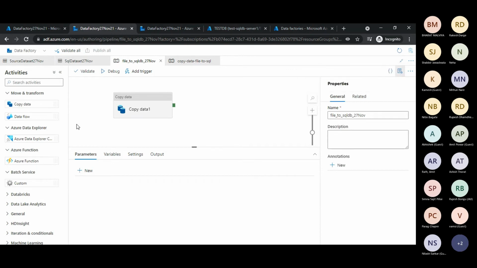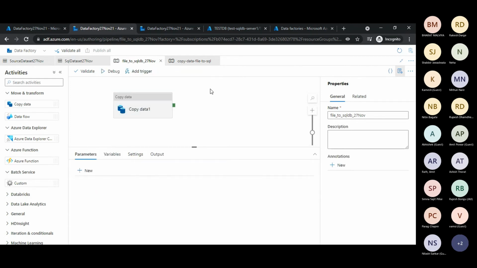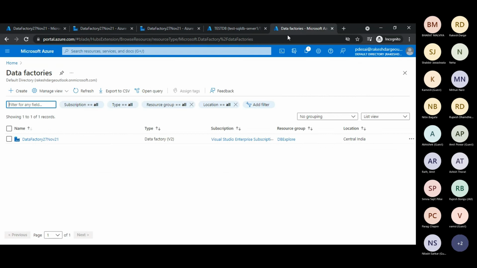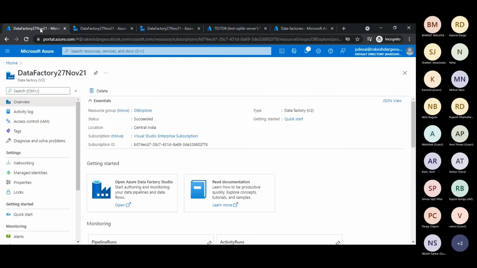So this flow is complete. This pipeline with this particular copy data activity is complete. Let me show you what is there in the blob storage and how you can see that.